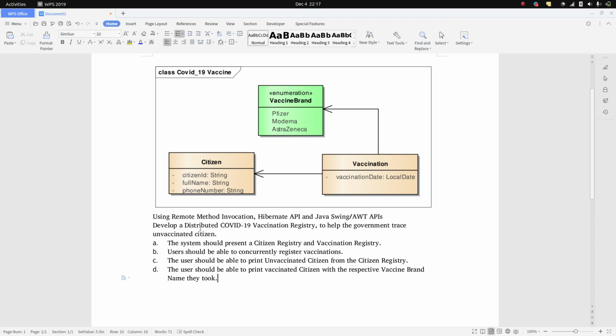So how can you implement that kind of thing so that it solves that issue? Those are the things we're going to solve, to help a government detect who is vaccinated and who is unvaccinated, so that we can allow some services to him or her. So the first step, the system should represent a citizen registry and a vaccination registry.